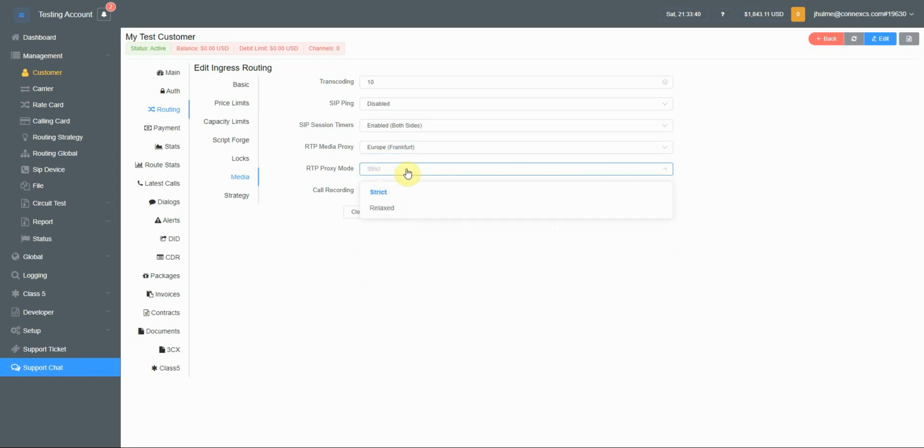RTP proxy mode, either strict or relaxed. Basically, if we have this set as strict, it means that there's no way that this call can connect from the customer to the carrier directly. If we have it as relaxed, what this basically means is that if we're unable to engage the call here, it will attempt to send it between the customer and the carrier directly.